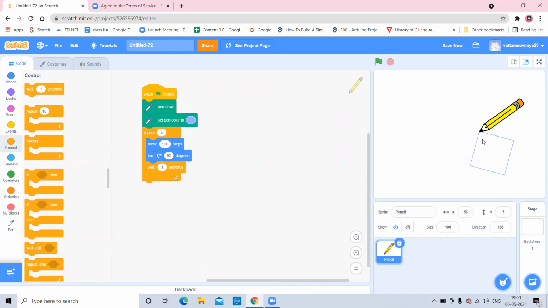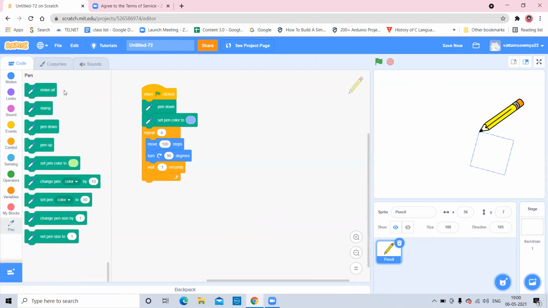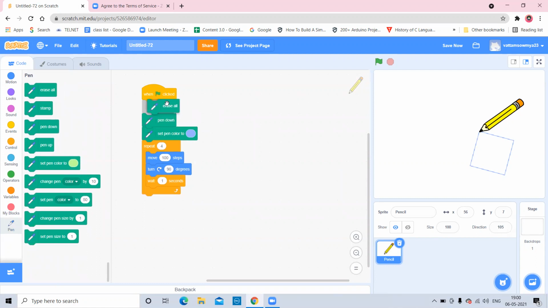If you observe its drawing, it is already drawing on top of the previous one, because we have not given any erase option. If it has drawn once, when we start again it should start with a clean canvas. So for that, go for pen and give erase all. First give it under the green flag. This block indicates that when you start the green flag, all the previous work is erased, and next the pen should start working. So this is the way we can draw the square.